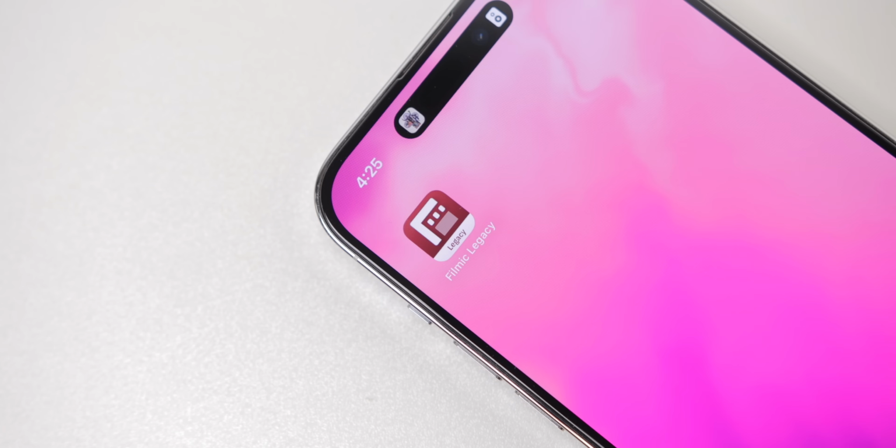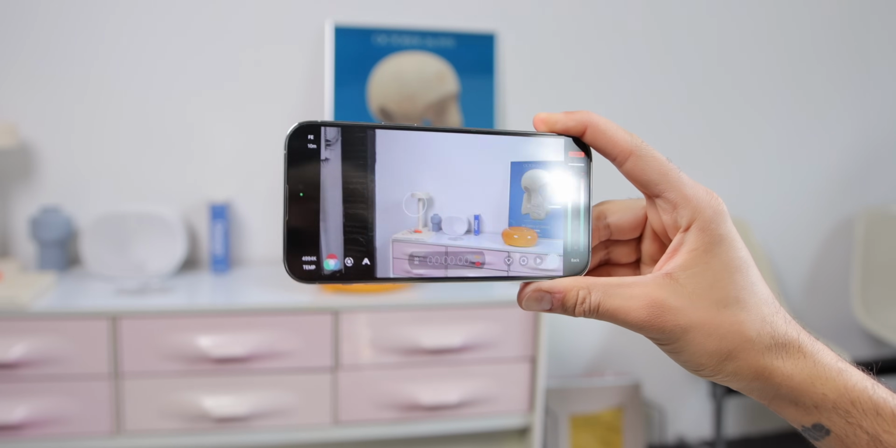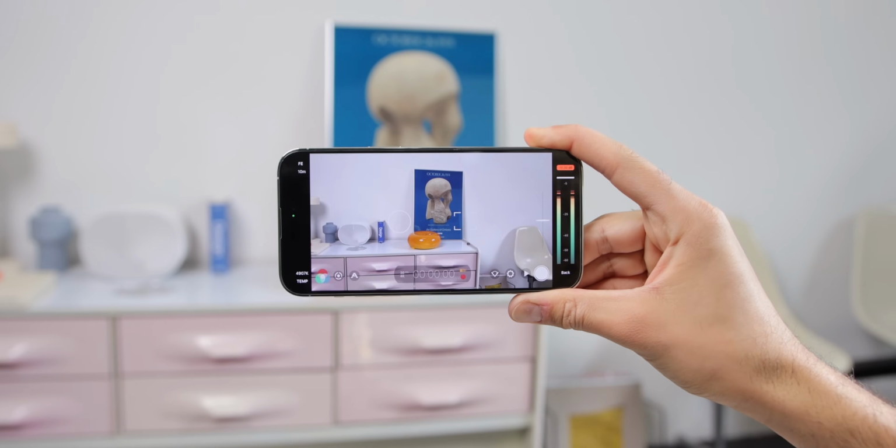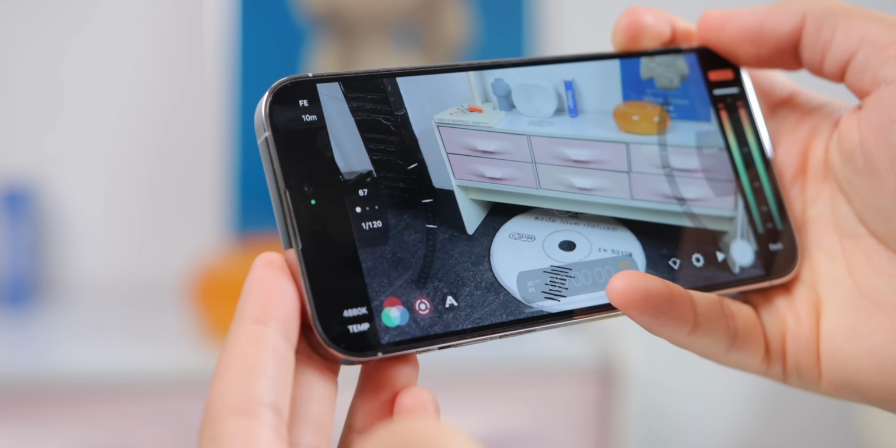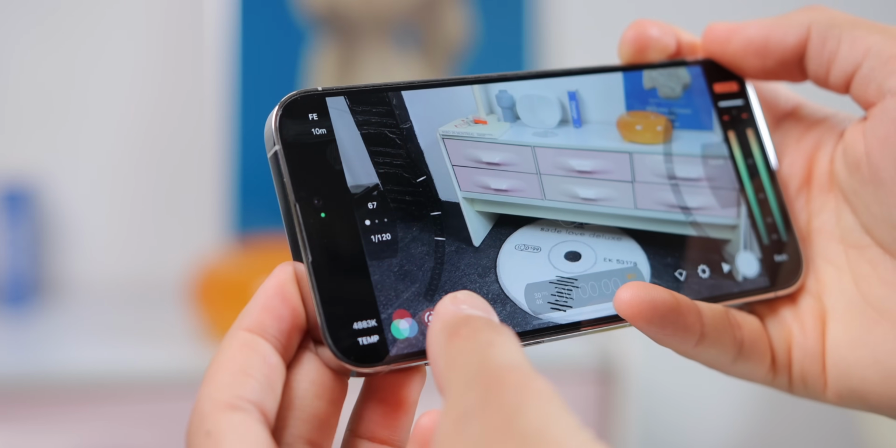I also have the Filmic Pro app, and this is the legacy version because I actually bought it almost 2-3 years ago, so I'm not paying that subscription. But this app basically gives you manual controls for video, as well as a whole bunch of other things like white balance and focus control for video. It's pretty useful, but having it as a subscription service is, I don't know, I don't really like that idea.